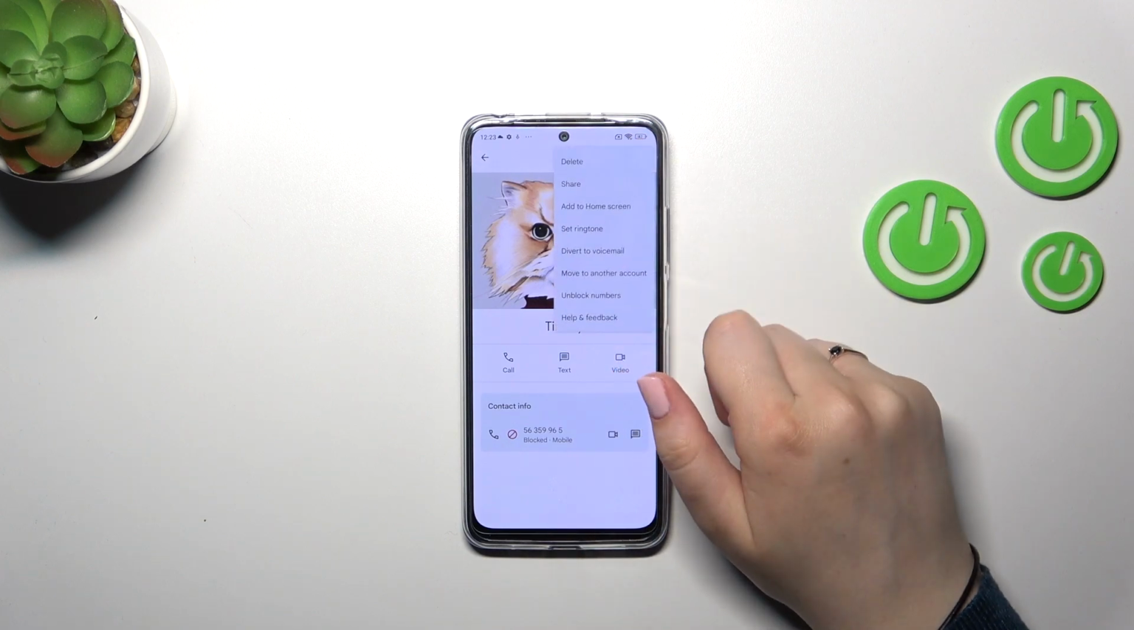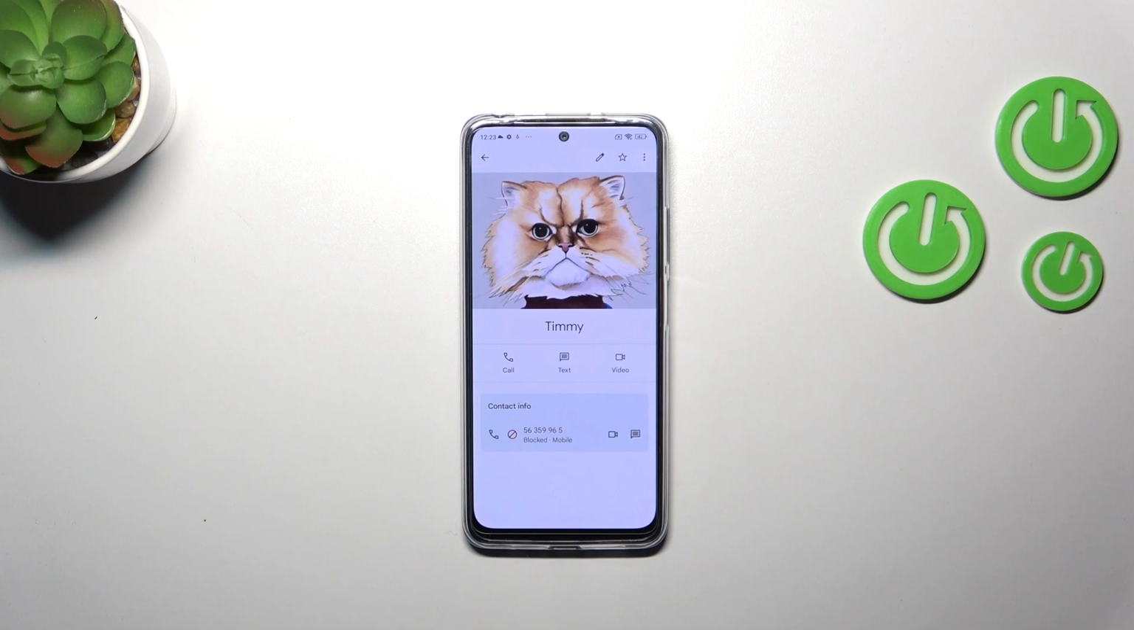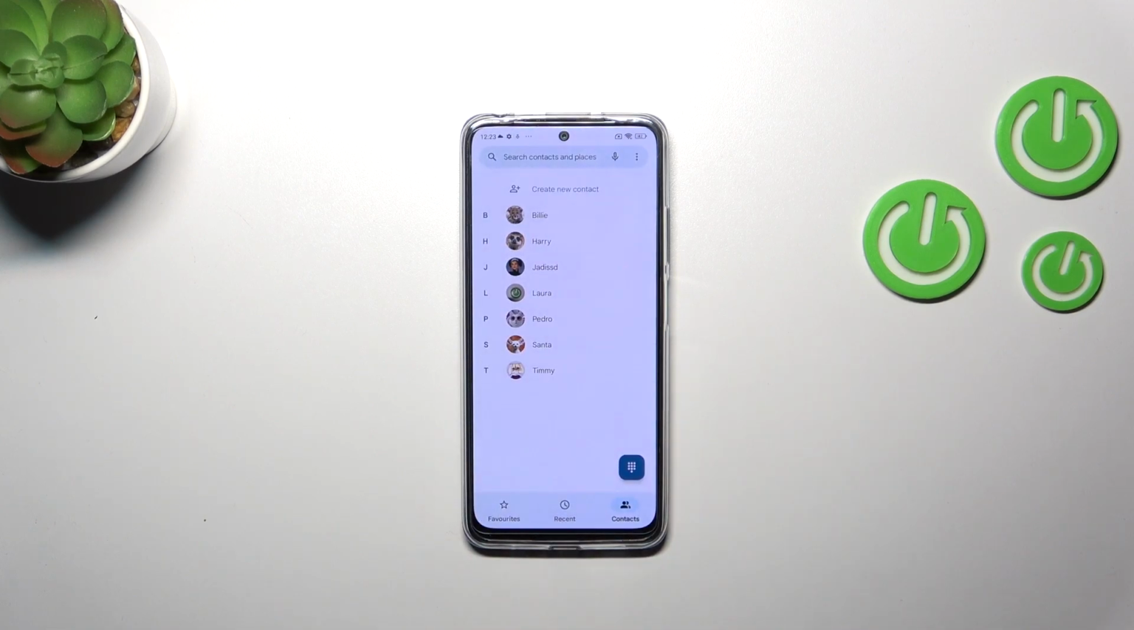Of course, if you want, you can unblock it the same way right here. However, let me leave it like this. We will check if it will appear on the blacklist. So right now we can go back, and the second way, as I said before, is by using kind of the settings.